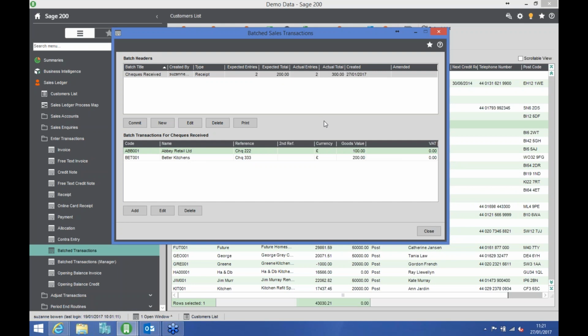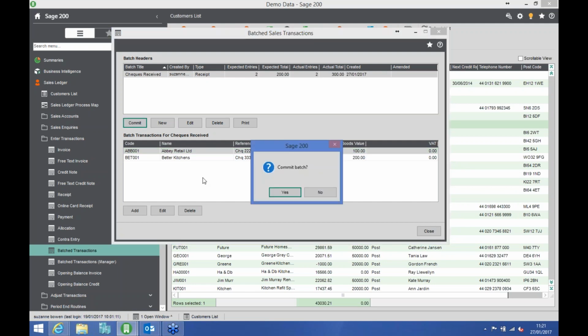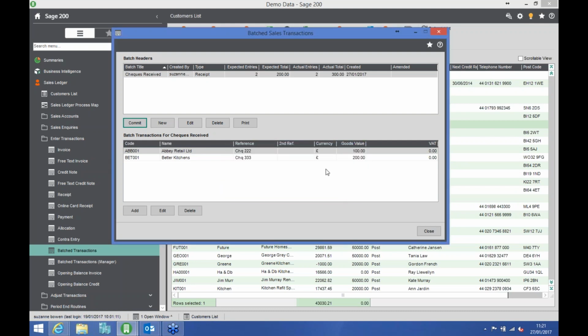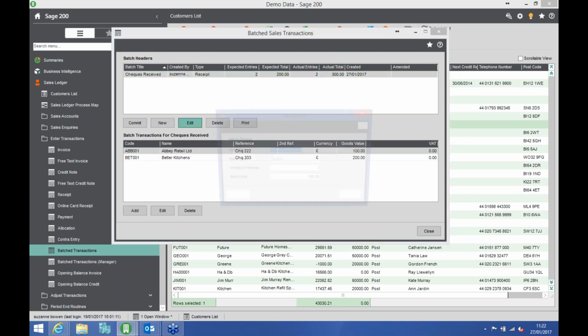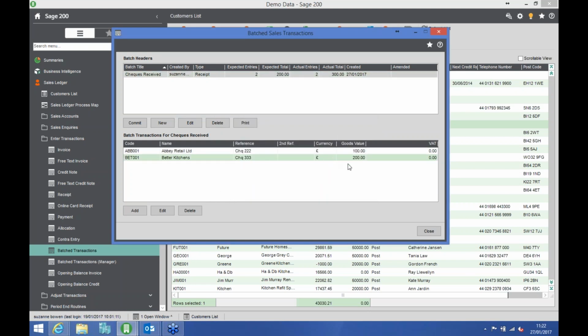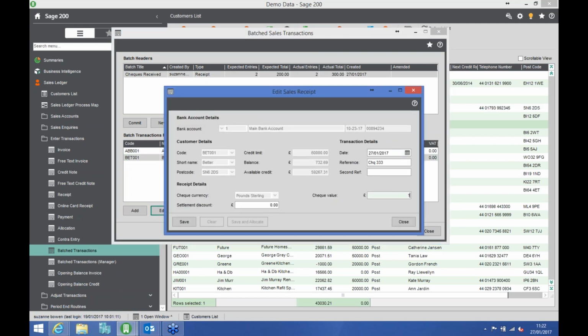Now this could be for a number of reasons. It could be that we just added it up incorrectly in the first place, or it could be that we've entered one of those transactions incorrectly when we were entering the details. If I try to commit that batch to the sales ledger, and I say yes, it's telling me now that the batch total entered does not match the actual batch total, and it won't let me update the ledger until I resolve that issue. So I could add them up again. And if I'd made the error on my adding up, I could just change that here. Or I can run through the transactions, identify the incorrect entry, and edit that to the correct value.